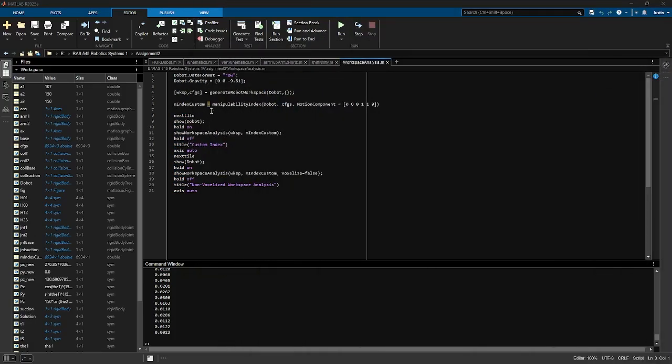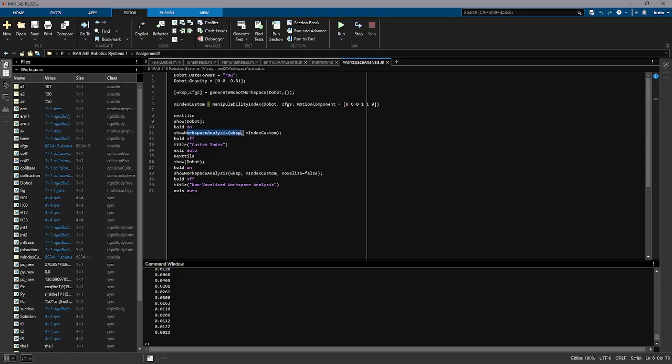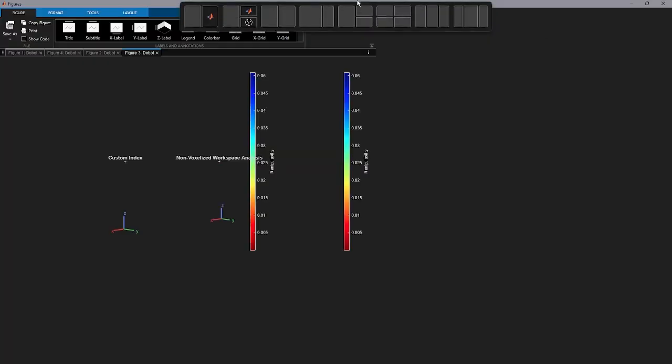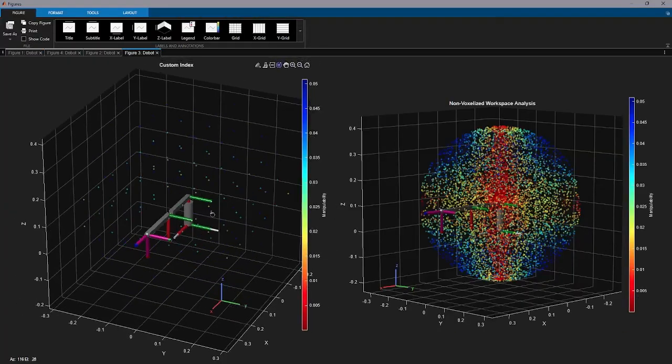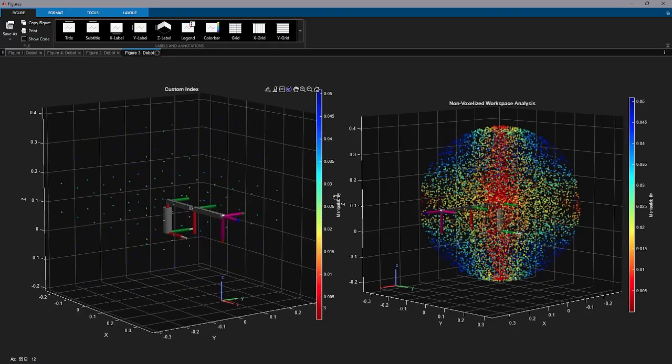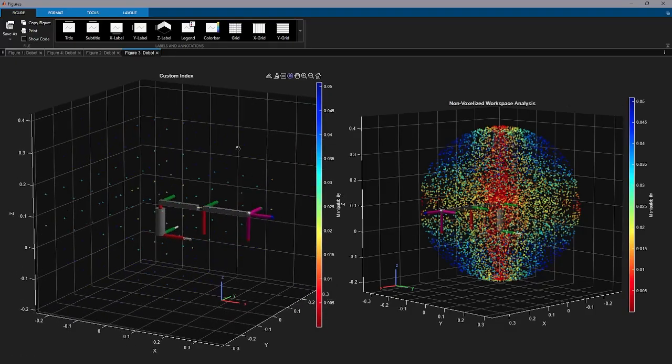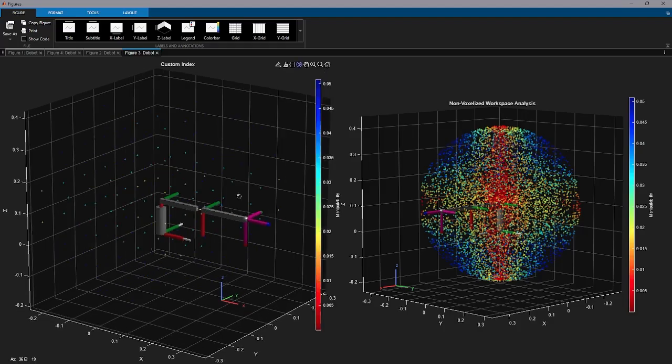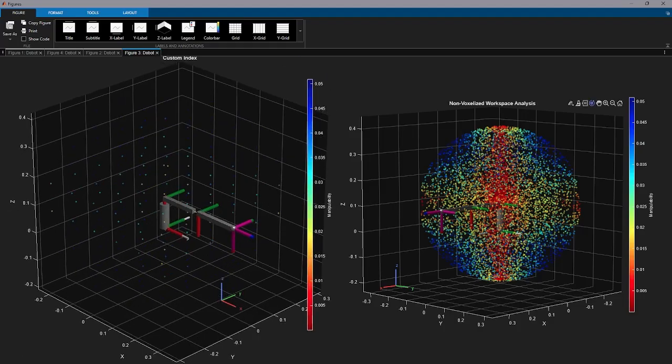But after creating a custom index and generating the workspace, we can find that the custom index gives us this view of the robot, showing each different location that it can go to, where it can go to well and where it might not be able to reach. The orange is where it's harder to reach, or the red in this graph's case, but the blue is where it can easily reach, and the light blue is where it's less likely to reach, and same with yellow, even less likely.